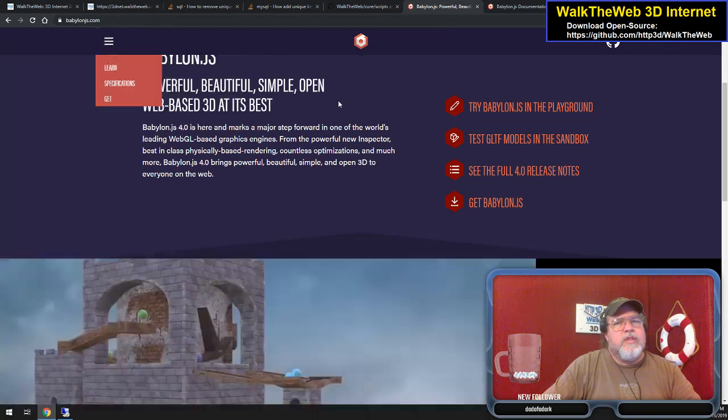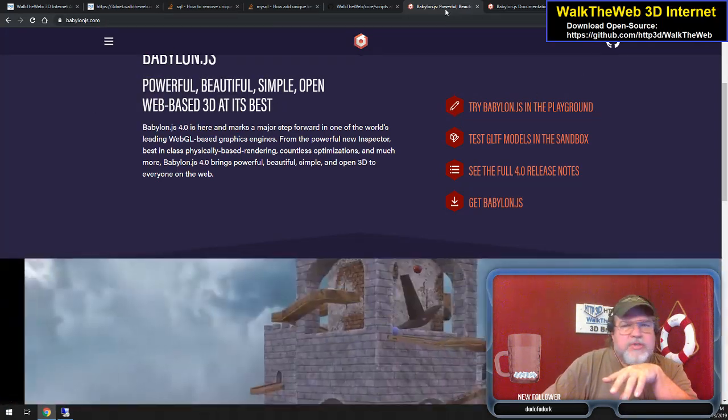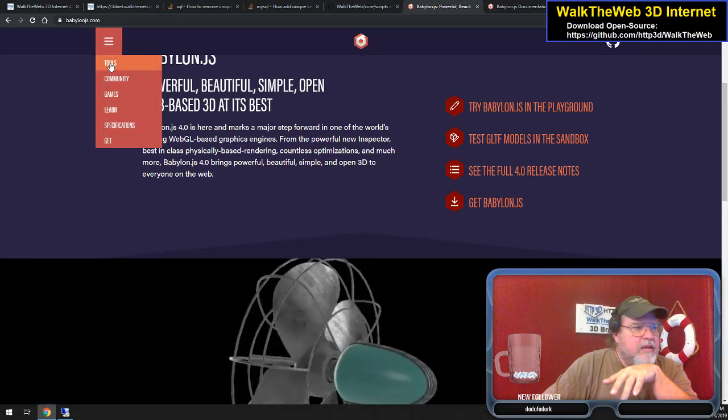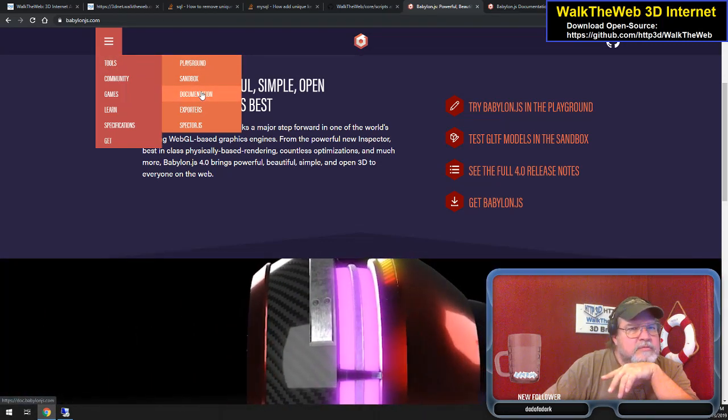Okay. Well, when you go to the Babylon site, the playground is where you're going to try things, but you also want to open a tab from the menu up here. Go to Tools, and then Documentation.